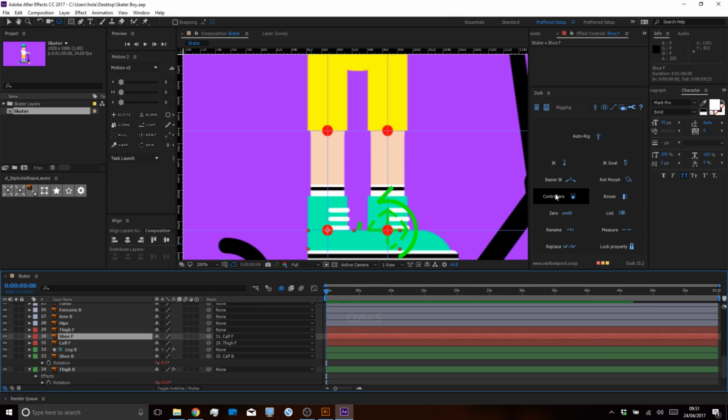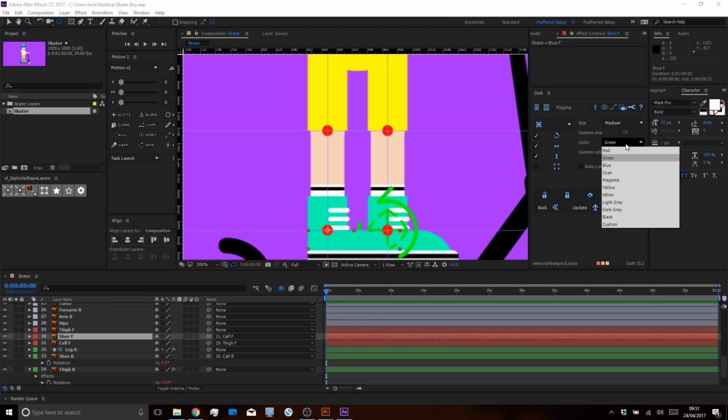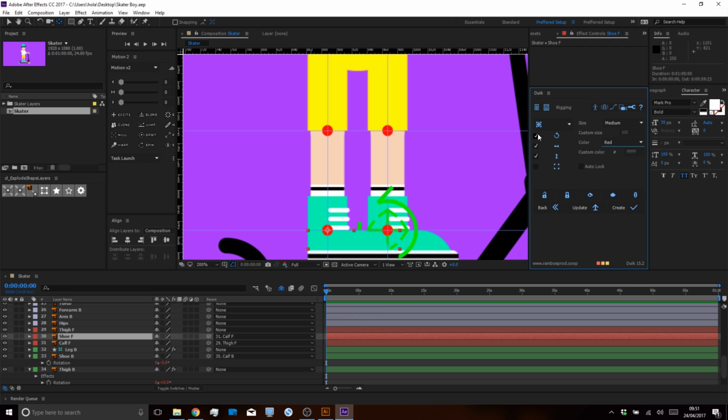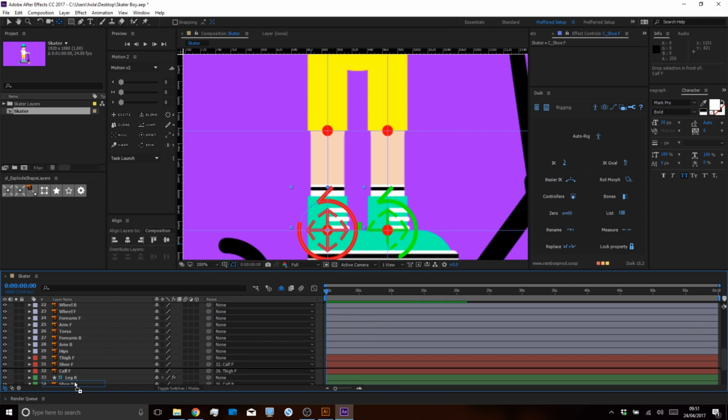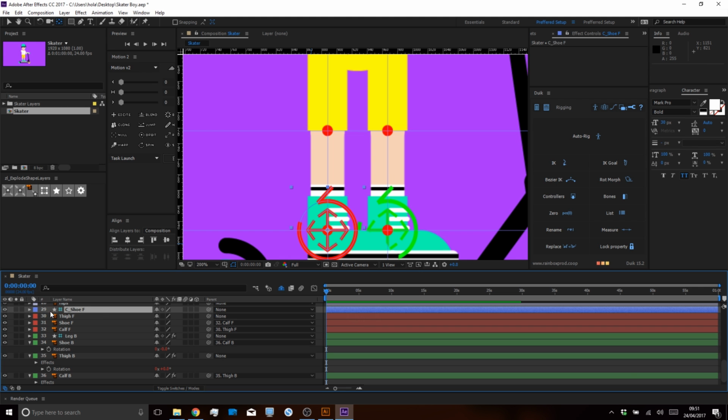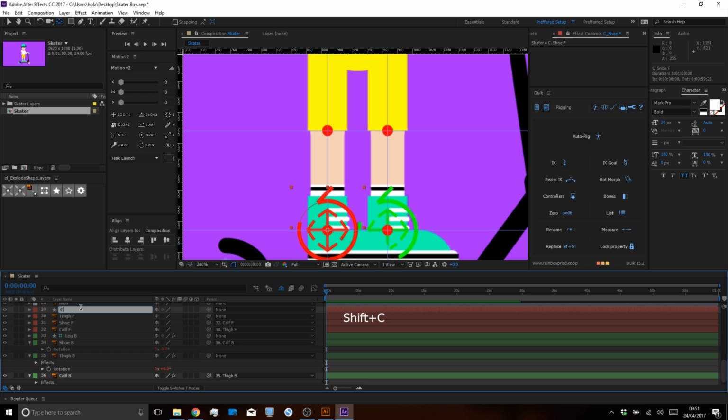we're going to make a new controller. I'm going to color this one red. These are all ticked, which is what we want, and we're going to create. I'm going to drag this down so it's above the layer stack. I say color it red and rename this, if I can type. I don't like my keyboard at home, it's too small. So this is leg F for front.